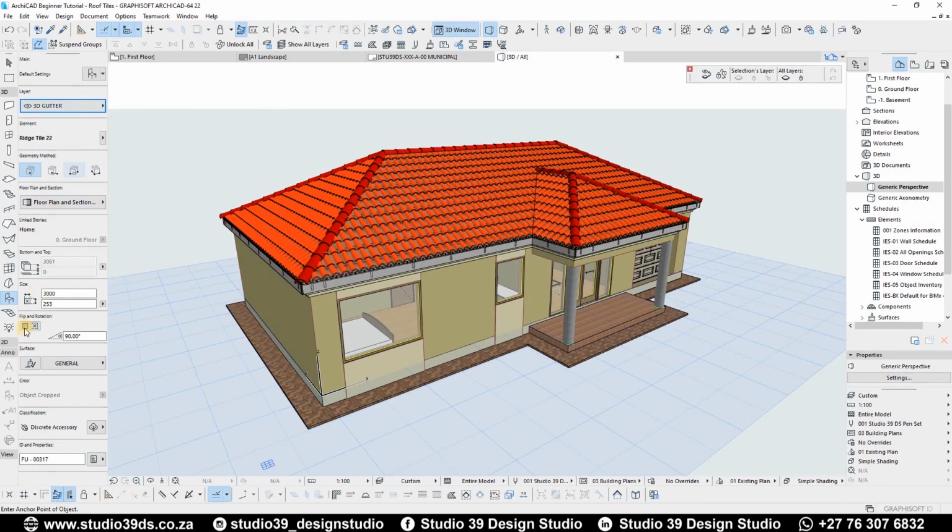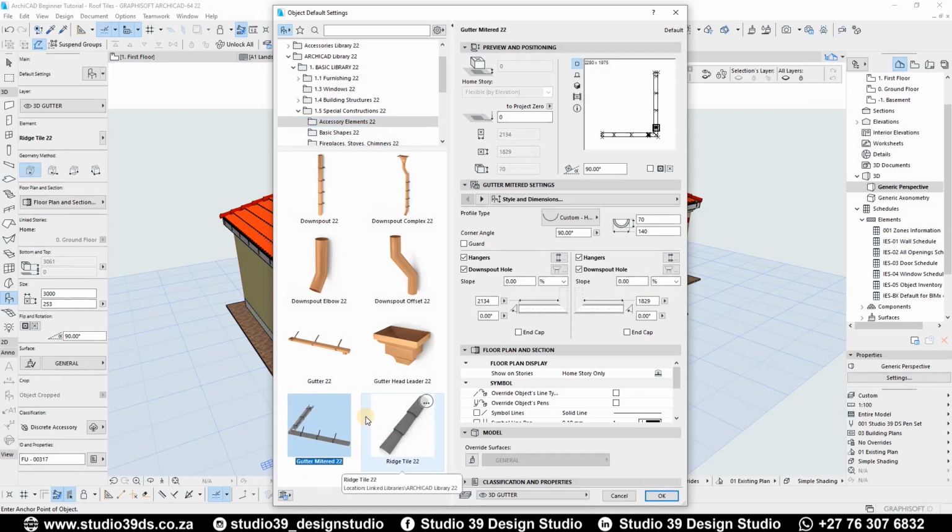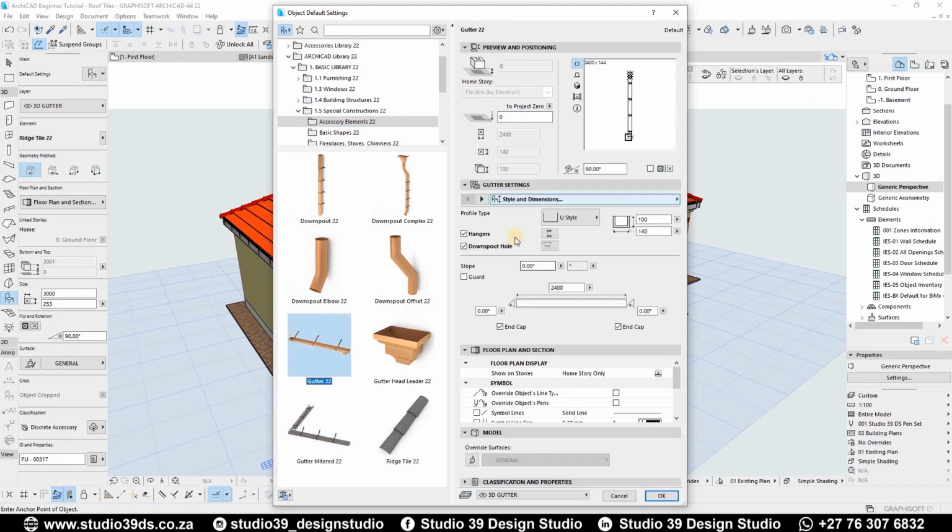While we're here, we can click on the settings dialog, or Control T if you want to do that. We are already under this because in the previous video we created the ridge tile. You'd want to find this under ArchiCAD Library, Basic Library, and then Special Construction. Under Special Construction, you go to Accessory Elements, and that's where you're going to find all the stuff right here. We can either use the gutter method, but I find that very complicated, so we're going to go with just the simple gutter one line.